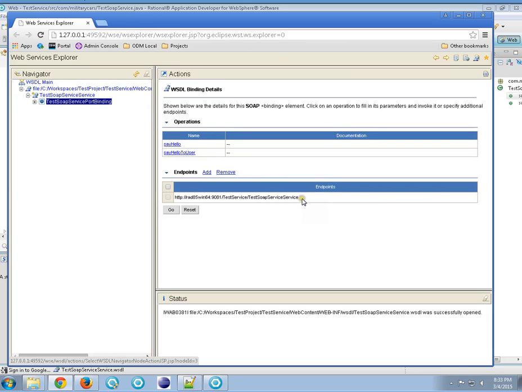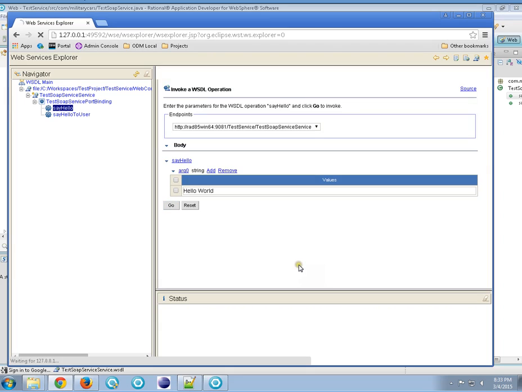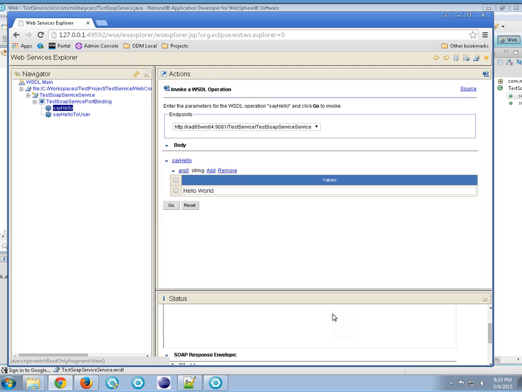And here we can see this is our endpoint. If it says error, it probably won't work, your service. We can do say hello, where we just pass in a simple string. We'll say hello world. Hit go. And we get our return right here on the bottom. But I'll see the source. It's simple.